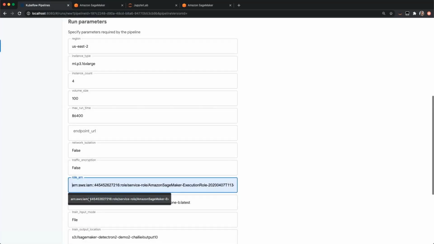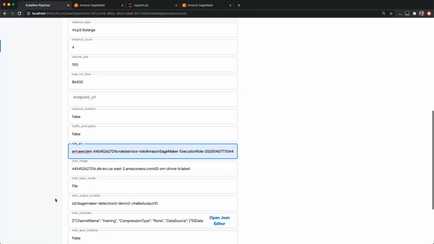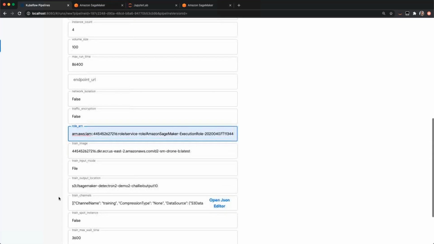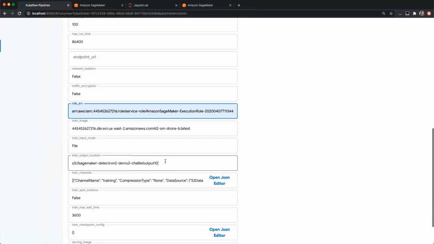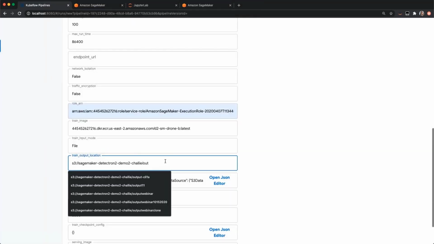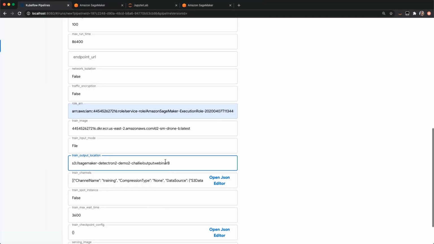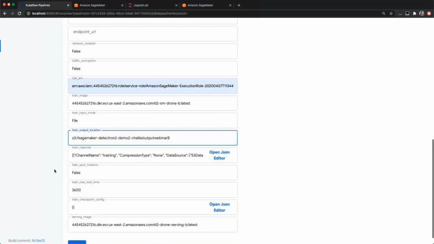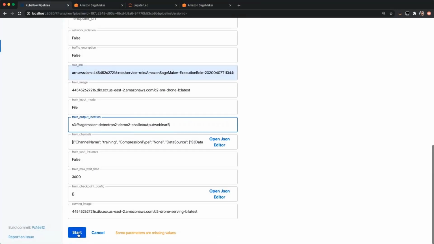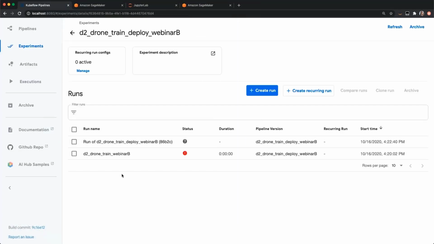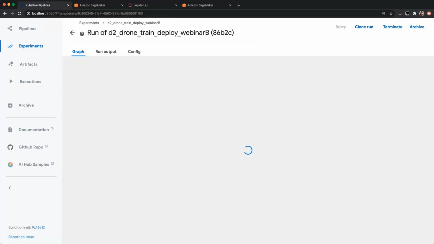The role ARN, so this is your IAM role, your service role, to make sure you have permissions. Here's our train image that we uploaded to Elastic Container Registry earlier. Yes, we have our location here. We will just make it the same as our run name. Okay, so I'm going to hit start, and you'll see that's going to kick off.